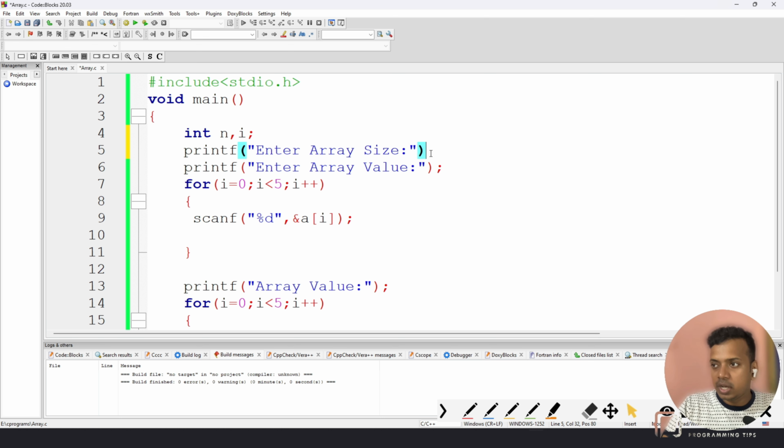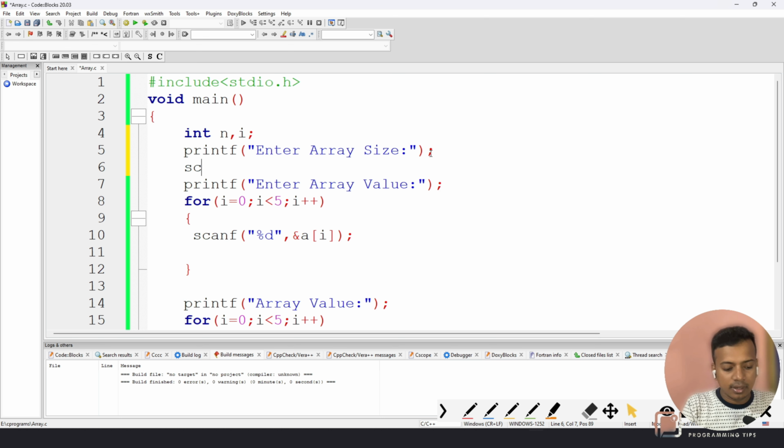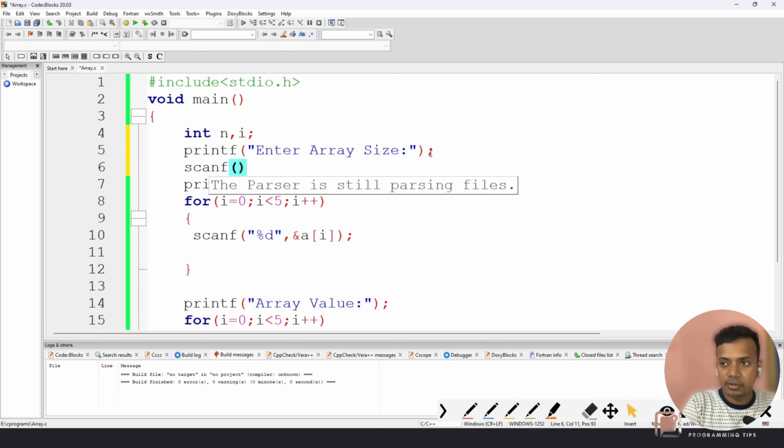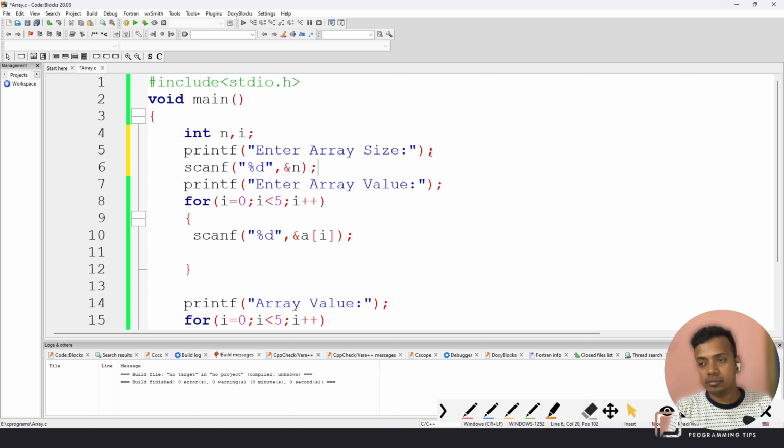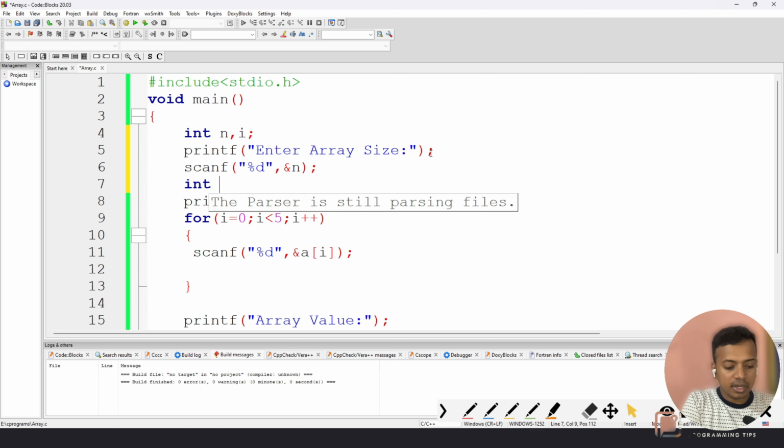So we will enter the array size here by scanf, %d, ampersand of n. We are assigning a value to n. Now you can write int a of n. Okay, so now the n value is defined, right? If the n value is undefined, then it will show you some error. Now the n value is defined.